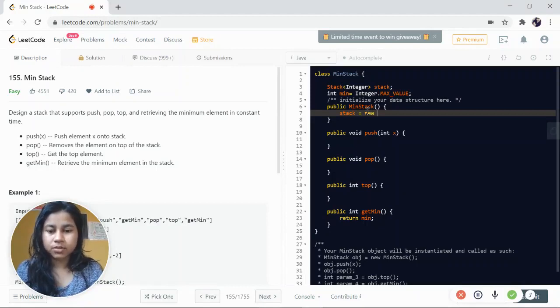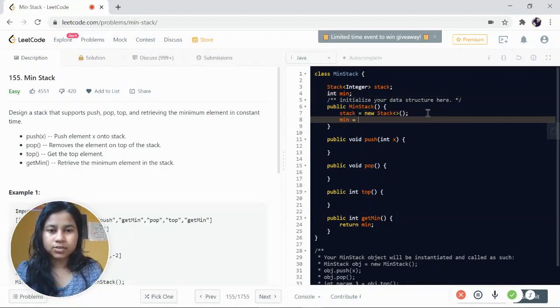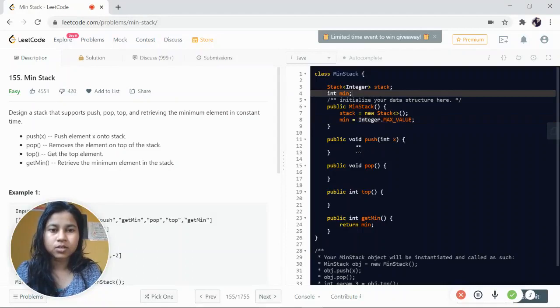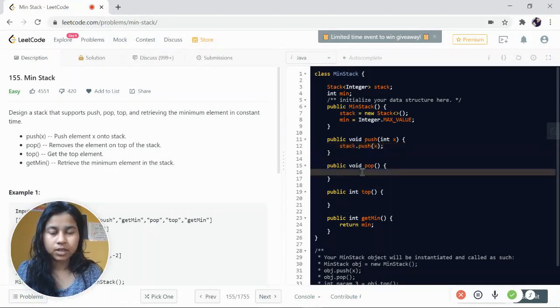And here I will instantiate these variables. It's preferable to instantiate the variables in the constructor. So while pushing, first of all, I have to push the element in the stack, right? But what if I delete something from the stack, and that is the minimum element? Then I will lose the second minimum element. Hence I will be pushing the minimum elements along with pushing this element.